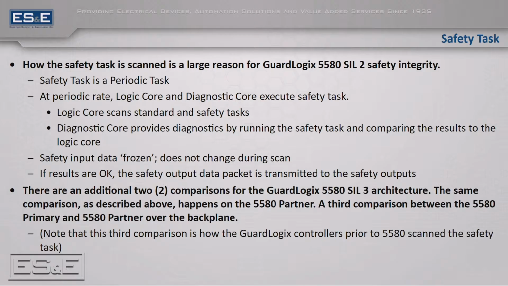Within the safety task, if you are in a SIL 3 or performance level E system, which would mean you have the slightly larger CompactLogix or the GuardLogix with a safety partner, you will need to add that safety partner, and the safety partner will also add those two additional comparisons. So you're now running the code in three separate processing units. You have your standard process unit, your safety process unit, and now your safety partner. The reason that you need to do that to achieve that performance level rating is to gain that additional diagnostic coverage and timing requirements that are needed for that higher criticality type system.